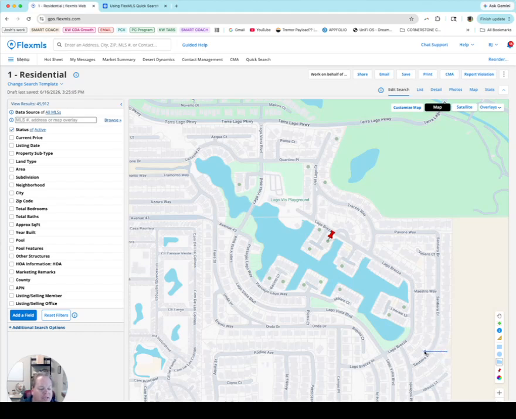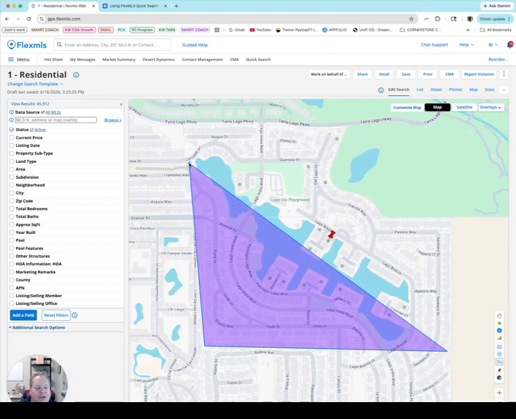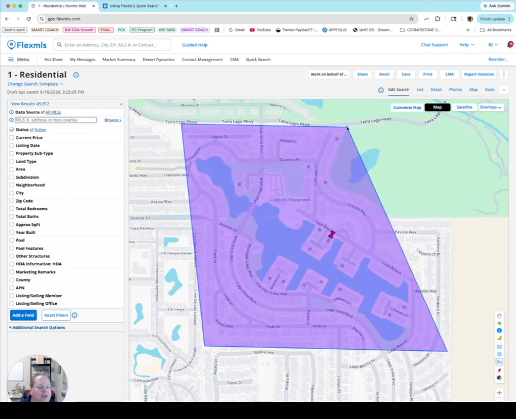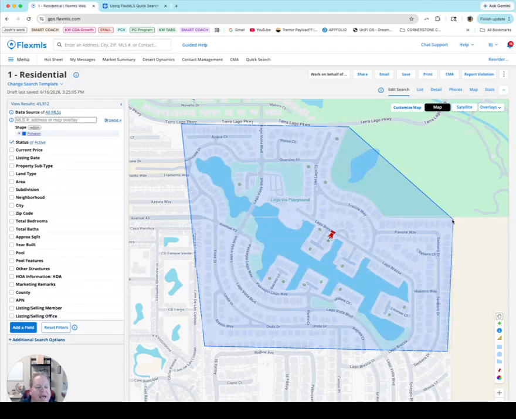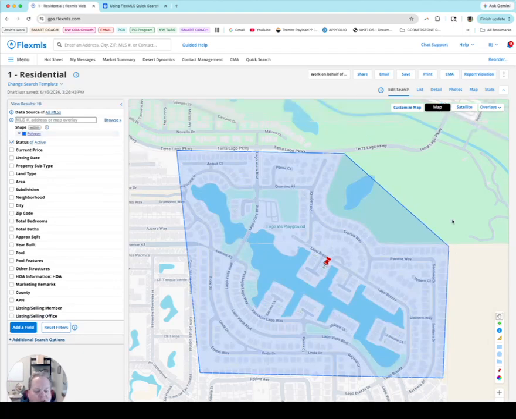We plant by just clicking the mouse. That puts 1 pin, and then we drag the other pin to where we want it to go. Let's say we want it to end just behind Fiore and Aramo Way, then go all the way up to Aqua Court, then over past Point, and then come down, and double click. Now we have our entire market area for this little neighborhood in Lago Vista that we're going to be doing our CMA for.